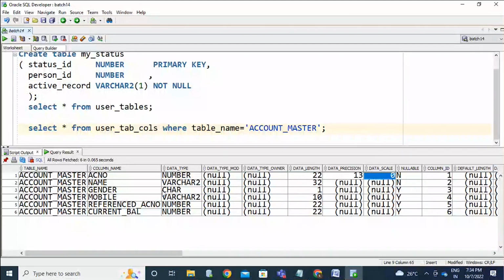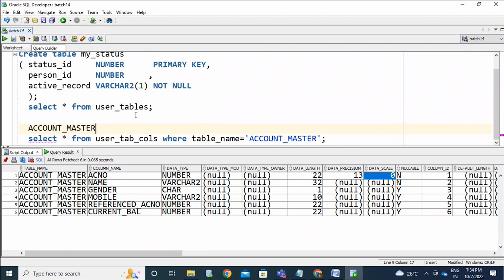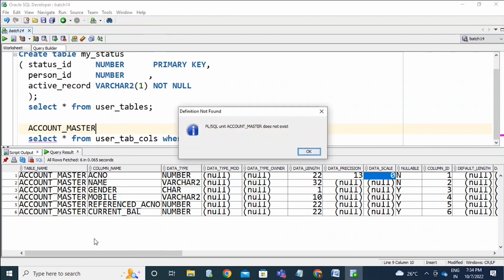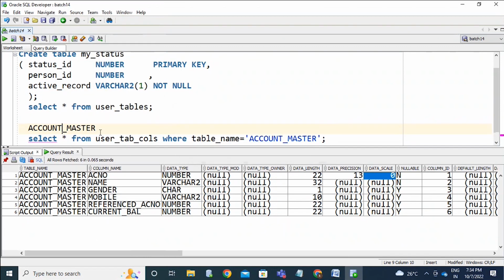If you mention simply number, we will see the data length is 22 and the data precision and scale values are null. If you mention number of 13, you can see it. What if you don't know how you created this table? See, select this table name and right click on it. Go to the open declaration option.